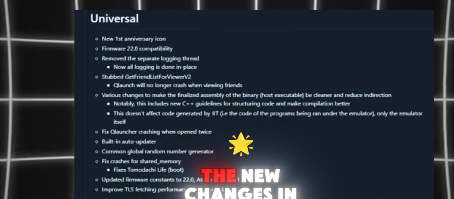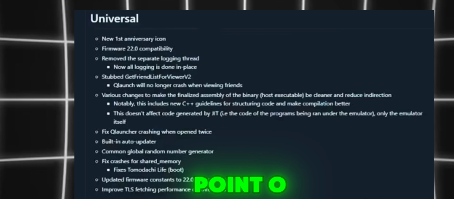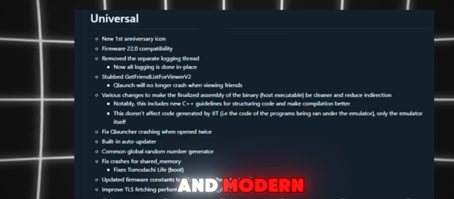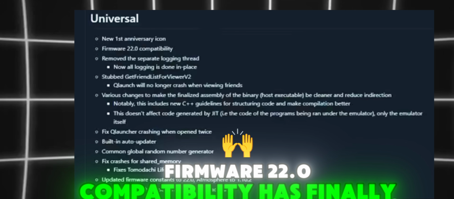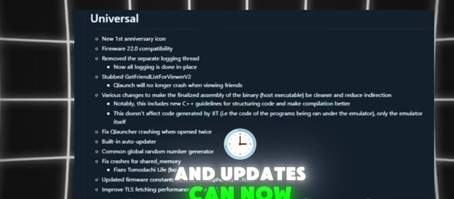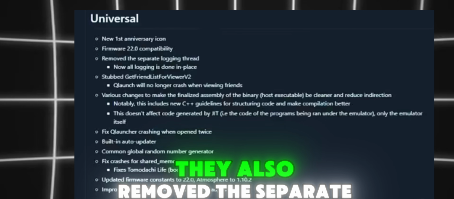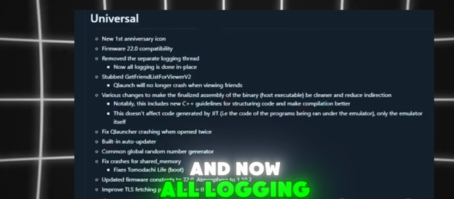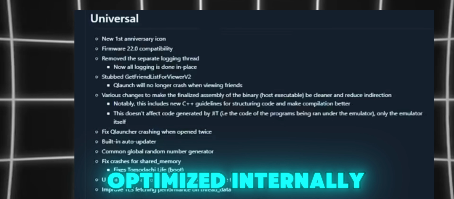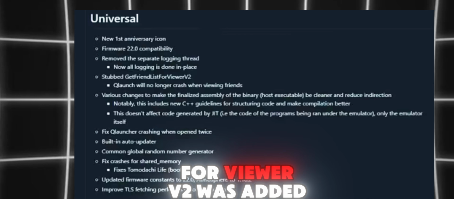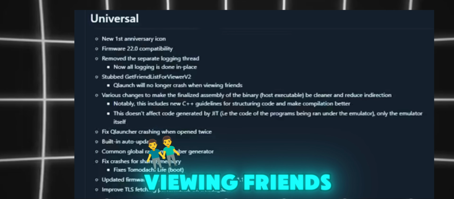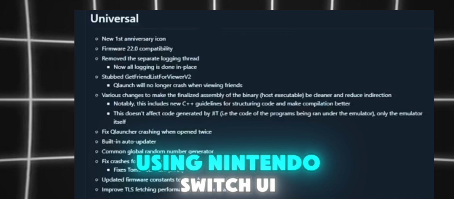So first, talking about the new changes in EDEN 0.2.0, the emulator now comes with a brand new first anniversary icon, which looks really clean and modern. Firmware 22.0 compatibility has finally been added, which means newer Nintendo Switch games and updates can now work properly on the emulator. They also removed the separate logging thread, and now all logging is done in place, which helps make the emulator cleaner and more optimized internally. Stubbed Get Friend List for Viewer V2 was added, and now QLaunch will no longer crash when viewing friends, which is a very important fix for users using Nintendo Switch UI.